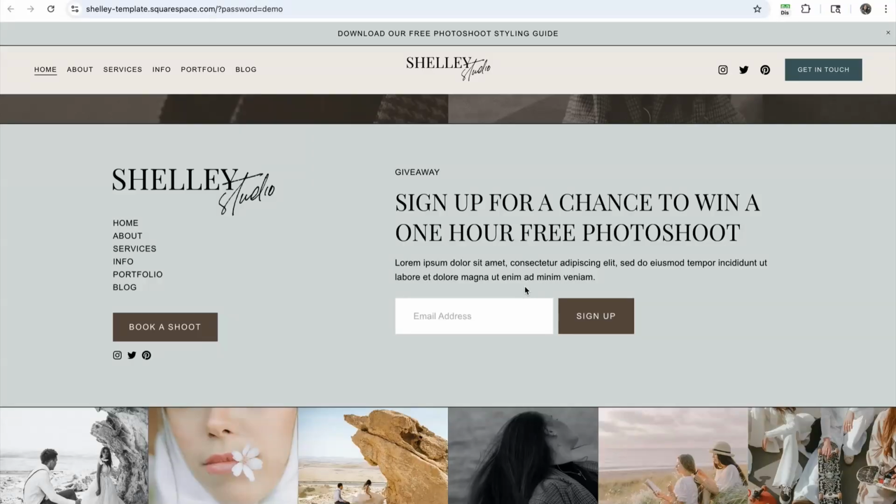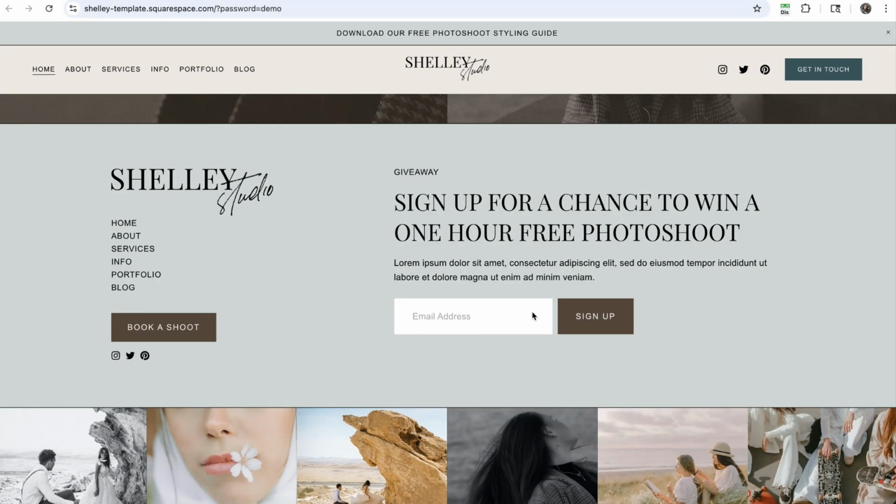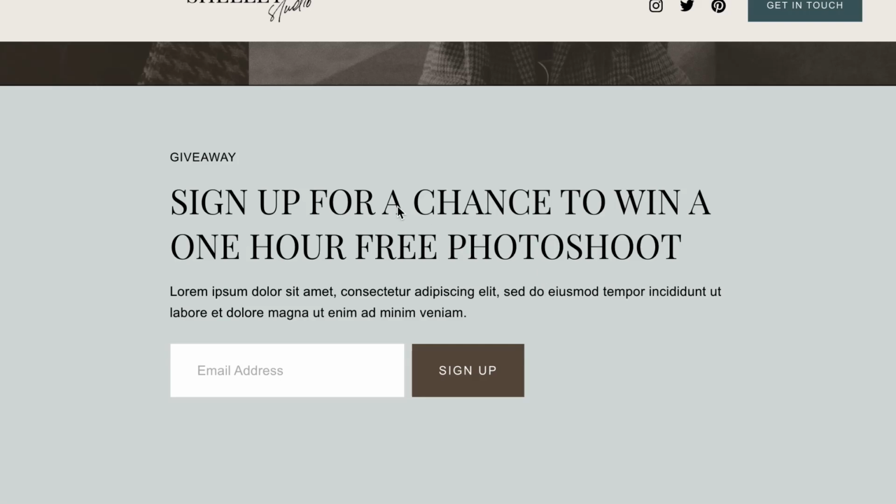They're also a really great way to get people interested in freebies or offers that you have. For example, here on our Shelly template, we have this little giveaway sign-up email section where people can sign up for a chance to win a 1-hour free photo shoot. They enter their email address and that pops them in to the contest for winning the free photo shoot, but it also adds their email to your email list so they are now a part of your community.